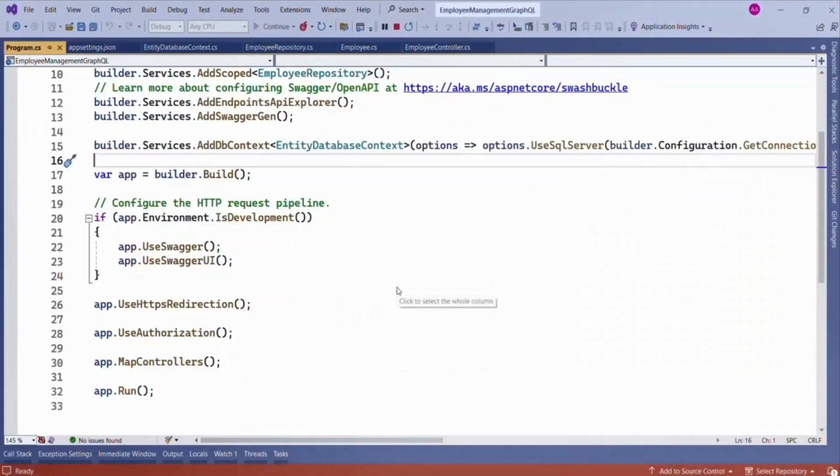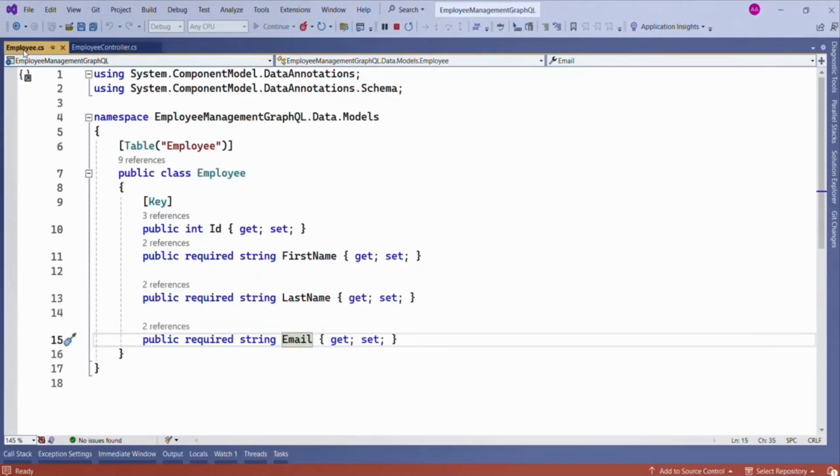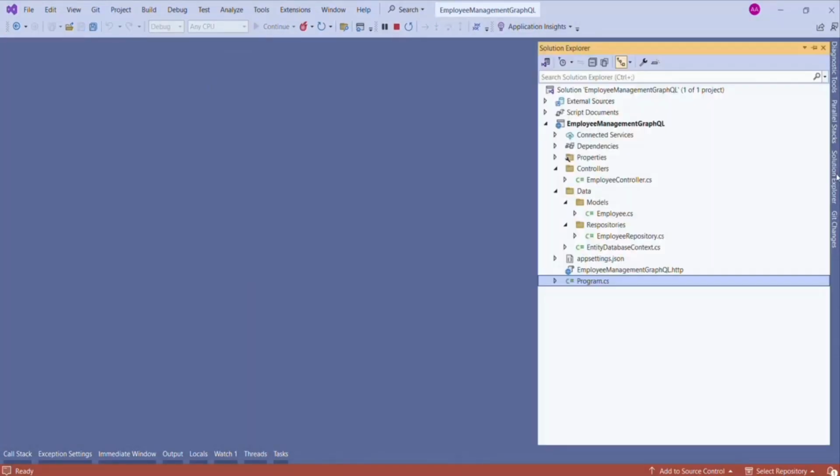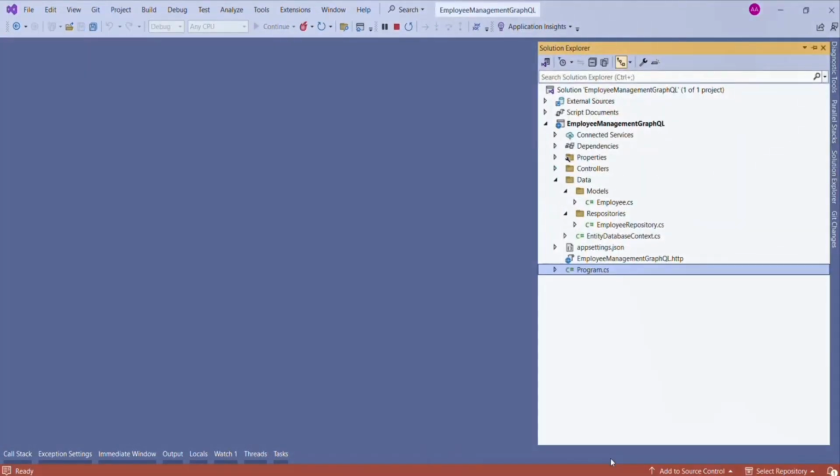So this is the basic project overview in which we are going to implement GraphQL. And before doing anything, we will first install the dependencies that we need for installing GraphQL into our existing project.